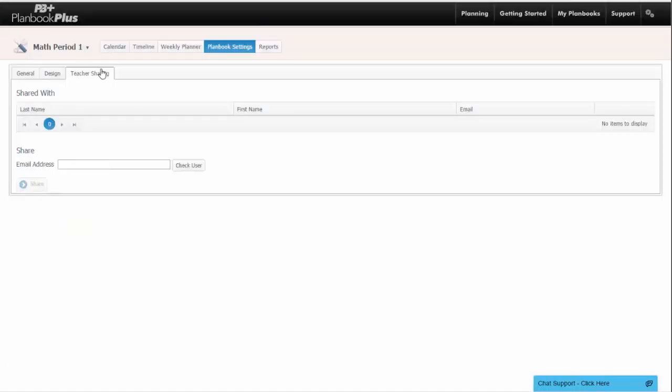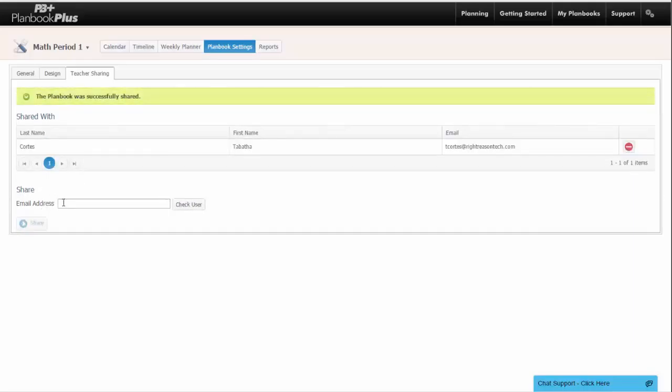The last tab in your settings is going to be for teacher sharing. Teacher sharing is a recent feature that was added to PlanBook Plus. And if you know other teachers using PlanBook Plus, you can share your plan books and lessons with each other. When you enter the Teacher Sharing tab, you will see a list of all teachers that plan book is currently shared with. You can share with another user by inputting their email address and clicking on Check User. Check User is going to verify that they have an account with us on PlanBook Plus. Once we verify the user's email, you'll see a check mark and then you can share that plan book.